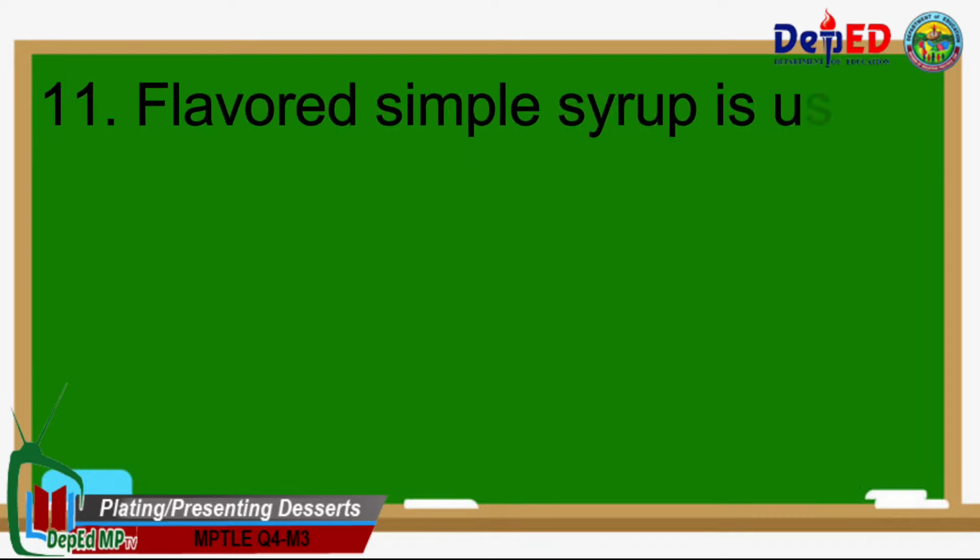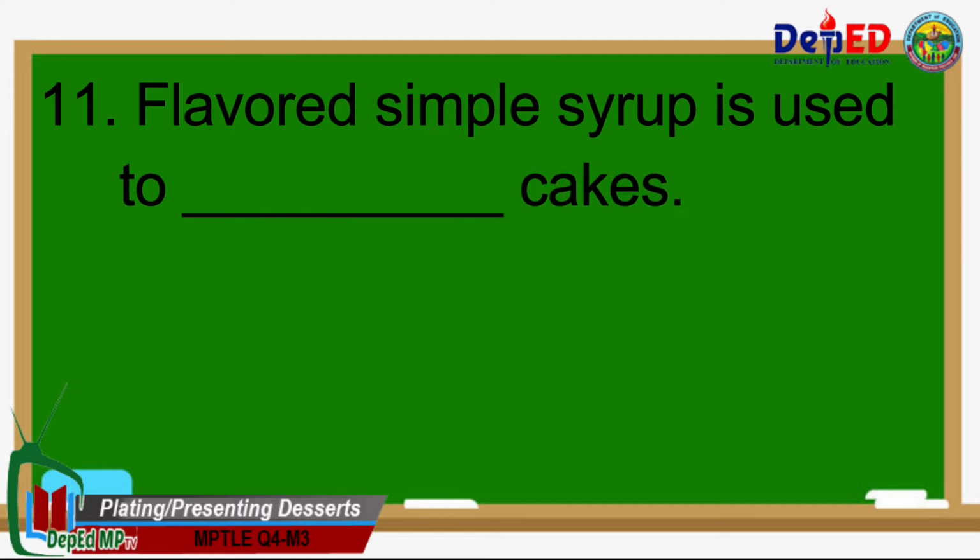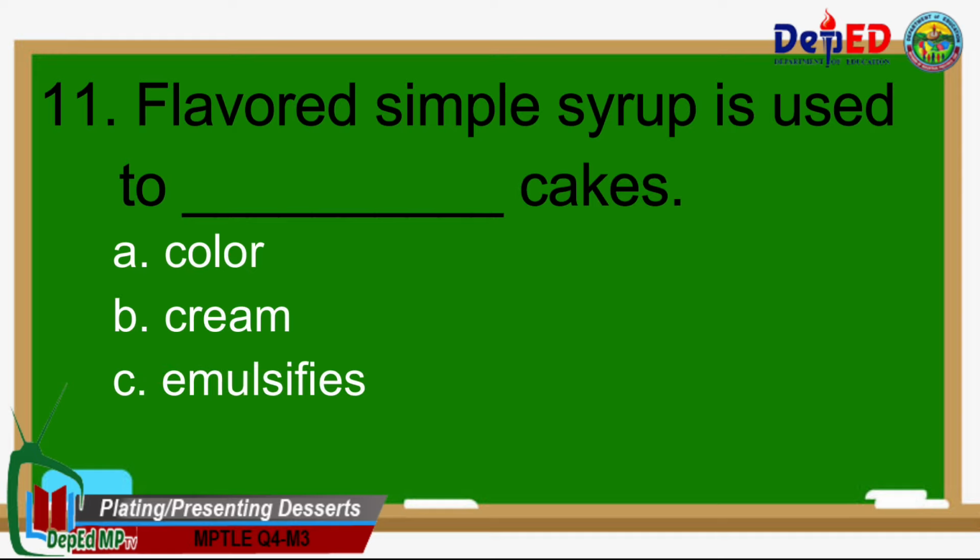Number 11. Flavored simple syrup is used to blank cakes. A, color. B, cream. C, emulsifies. And D, moisten. The correct answer is letter D.